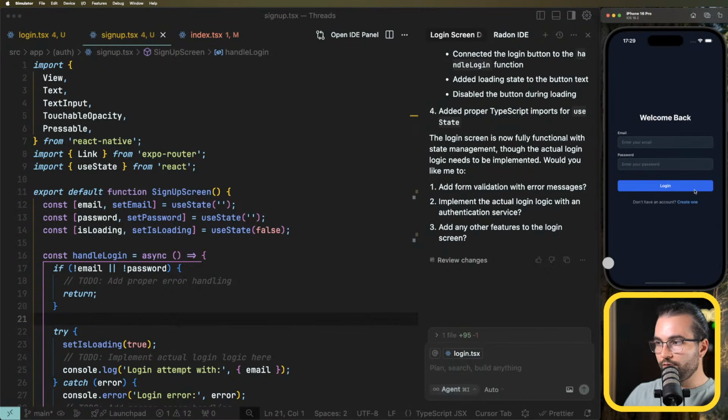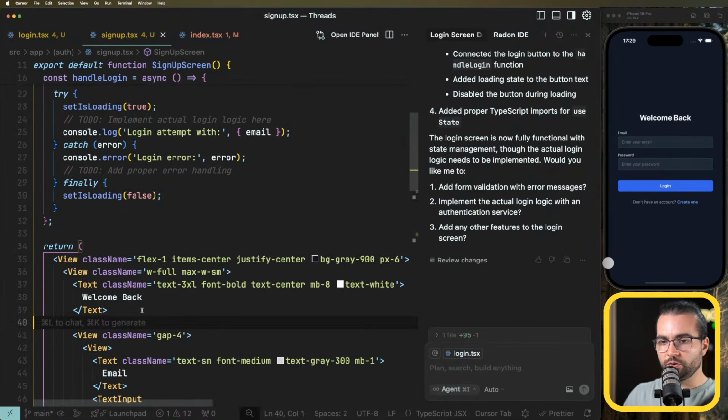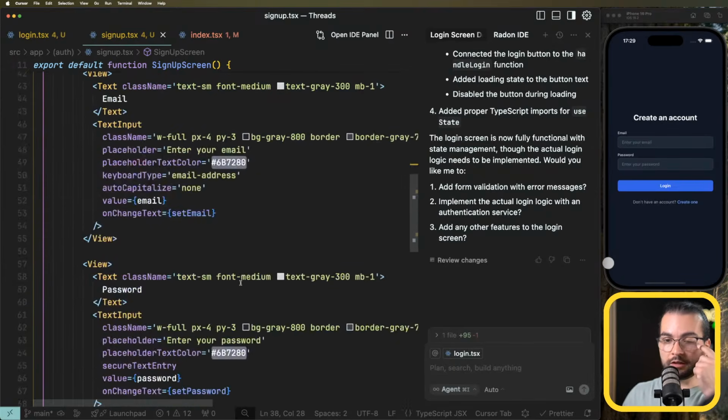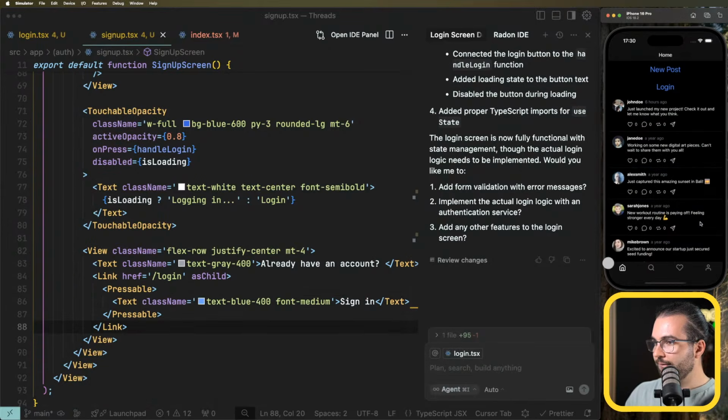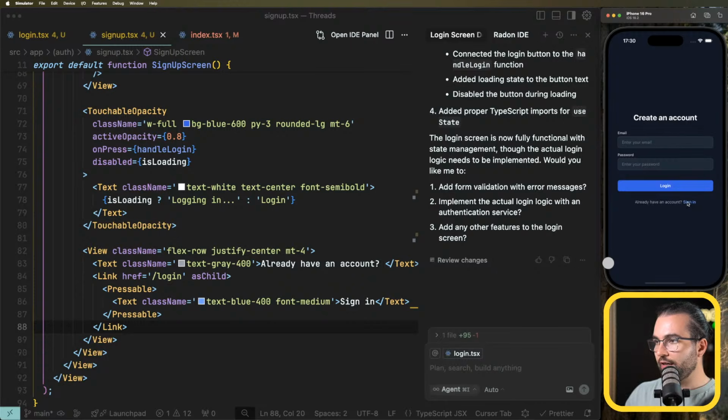So if I go to login, then do create one, I know what's happening. I'm going to change here, create an account. Yeah, I see it working. And I'm going to change already the text at the bottom. Already have an account, sign in, and I'm going to redirect to login page. Sorry that I'm using sign in and login and sign up, but yeah. So if I go login, I can go there, I can go back.